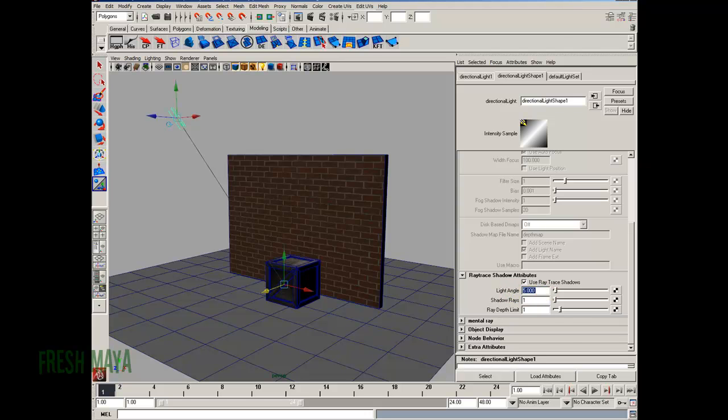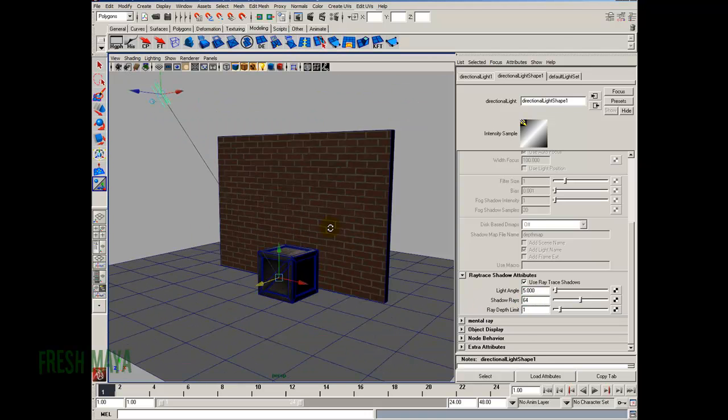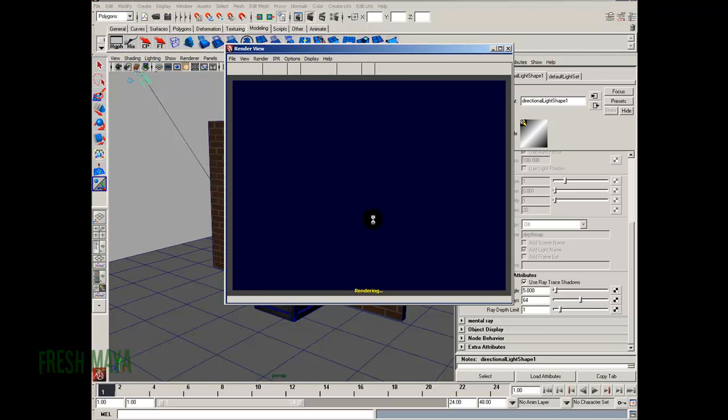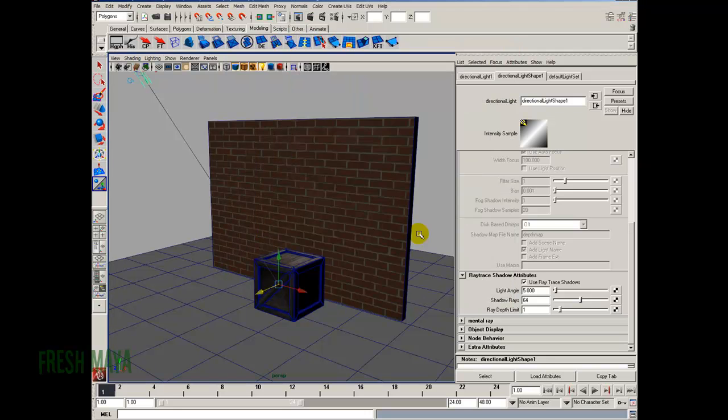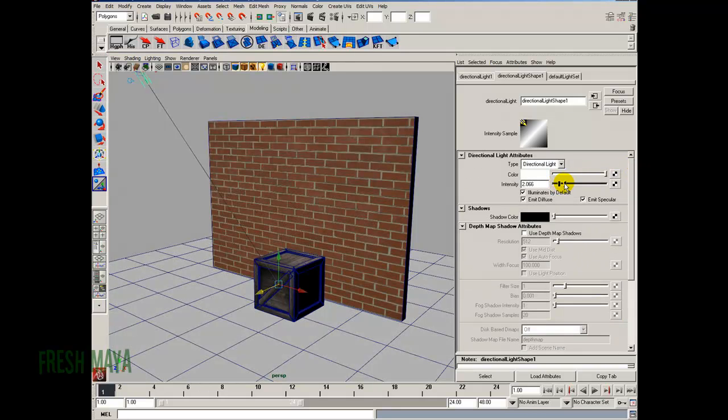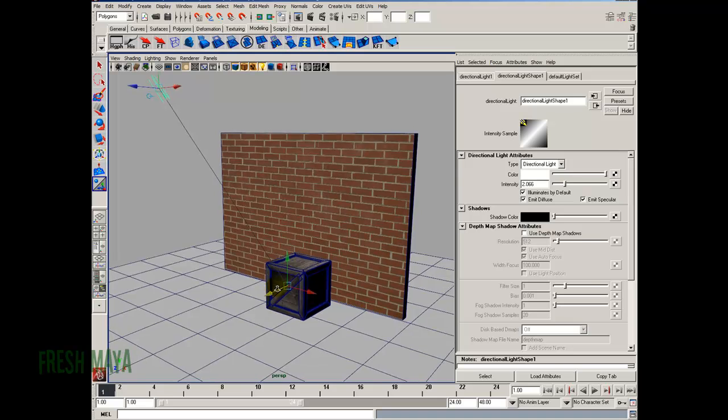Let's see. We can leave everything default. Let's just go ahead and say 5 for the light angle, which will make the shadows a little bit softer. And let's say our shadow rays 64. That way they're not too speckled. And let's do a render. Alright, I'm going to go ahead and stop right there and just make our light a little bit brighter. Something about like that.